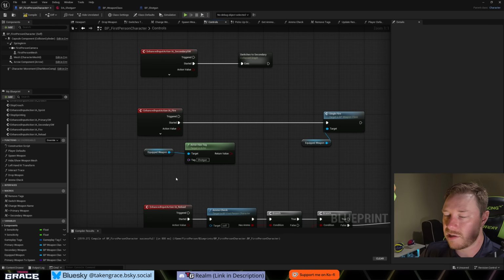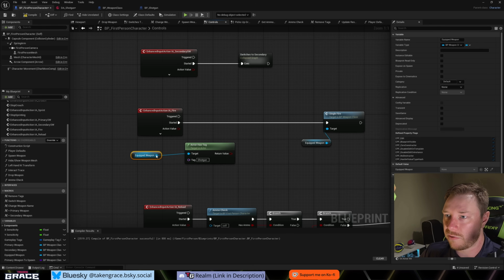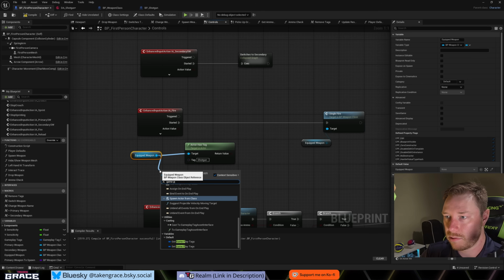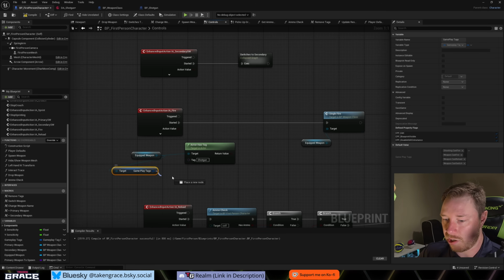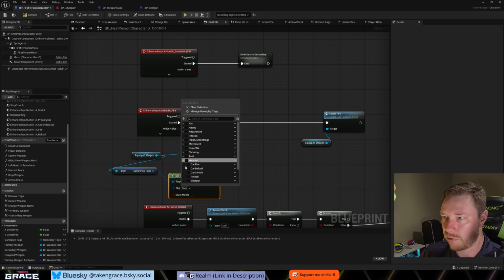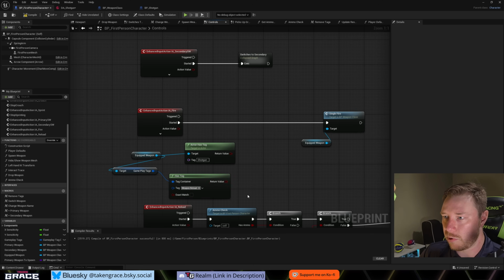Okay, the next thing we need to do is, with our equipped weapon, we need to get our gameplay tags and check has tag. The tag will be is reloading, which I think is in weapon reload, yeah. Checking if we're reloading, and that'll be an exact match. And we want the AND Boolean.